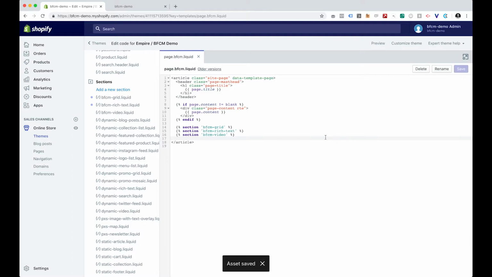I'm going to click on Save, and that's going to save to that particular theme. Now keep in mind you're working in a copy of your live theme, so this isn't going to affect your live site right away. It's not going to show up on that page or anything like that. So what you need to do is you need to preview your theme or customize it.